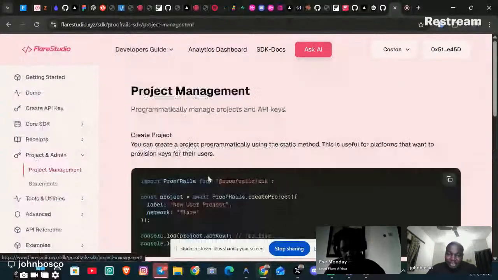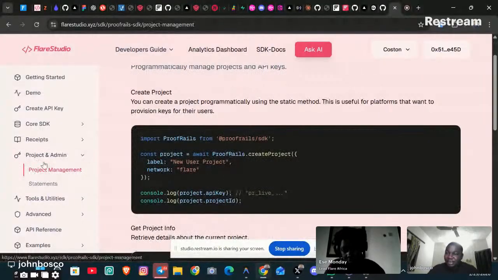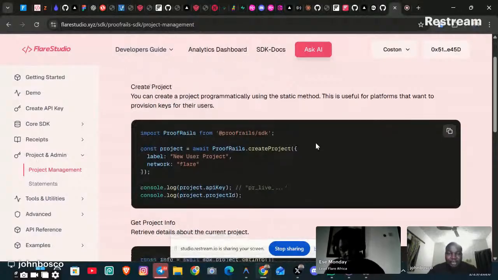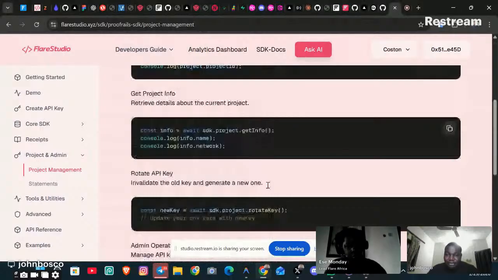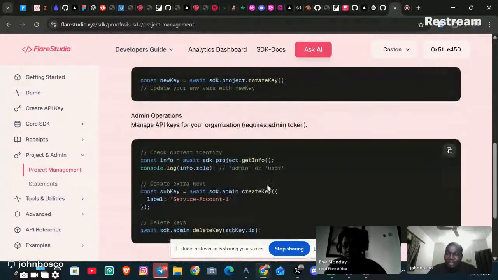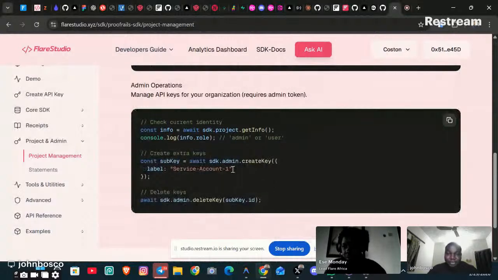So this one is for admin. This one is for admin management, and where you can use it is, for example, in this particular place where I use create API key, because you are creating a dashboard that other people can come and use. Other people can come and create a project. Like if you check now, you see create a project. The label is new user project, the network is Flare, and the rest of it. So this one is only for admin, if you are creating a project that requires each user to create their own API key.